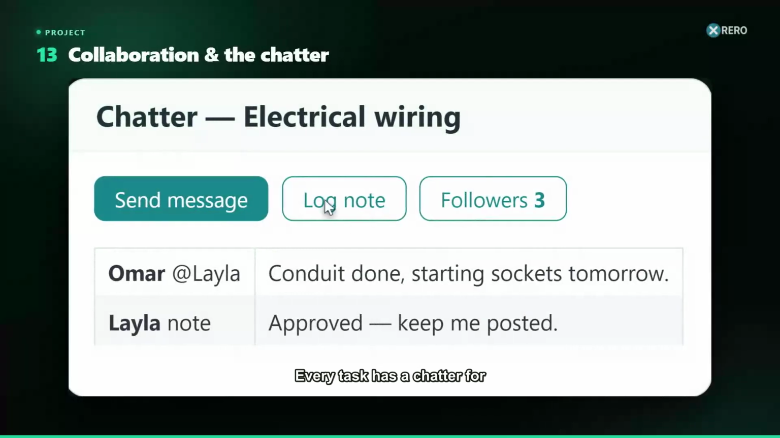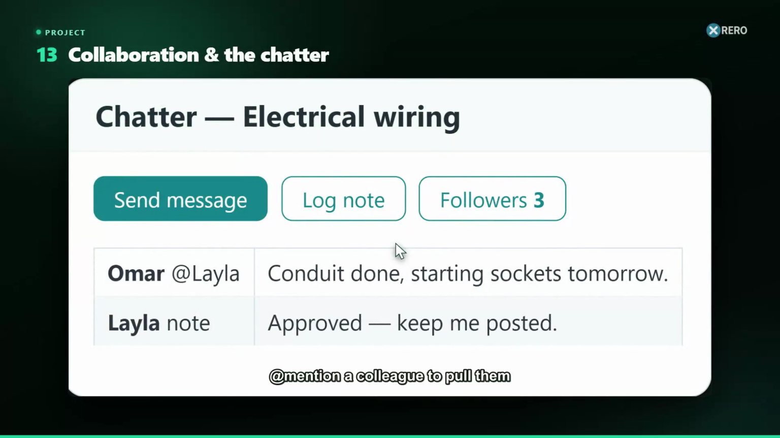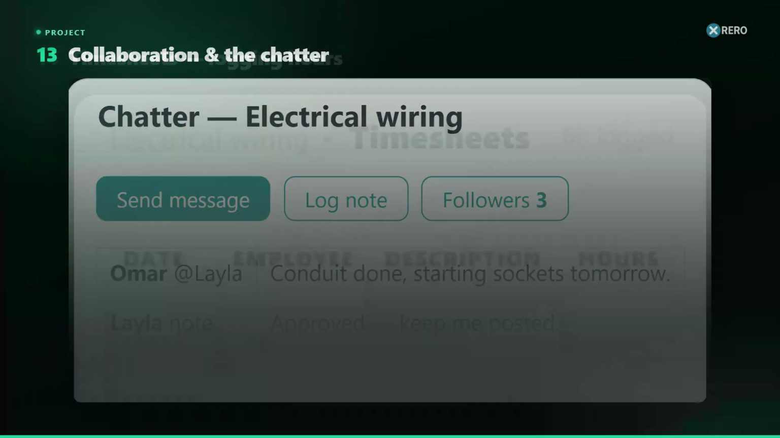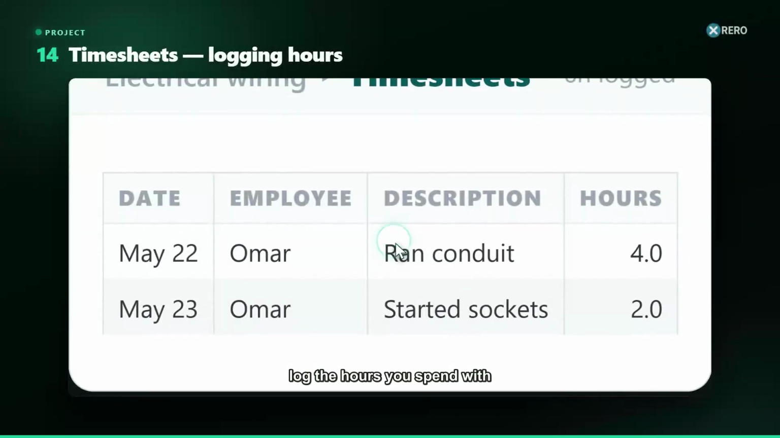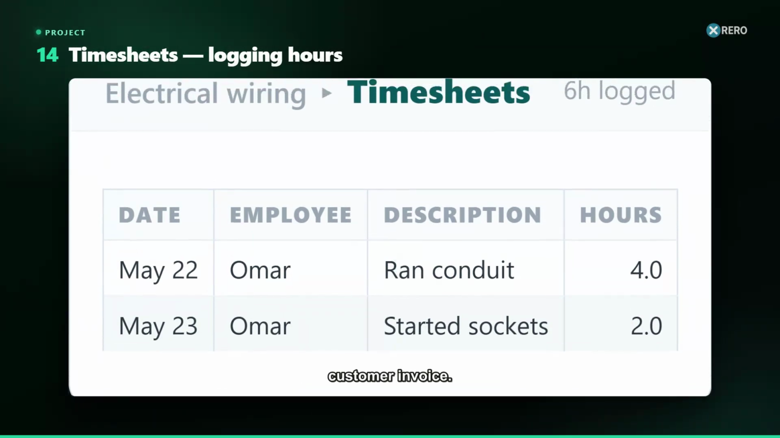Every task has a chatter for teamwork. Log notes, mention a colleague to pull them in, attach files, and add followers who get notified of changes. On a task's Timesheets tab, log the hours you spend with a date and description. Time rolls up to the task, the project, and if billable, the customer invoice.